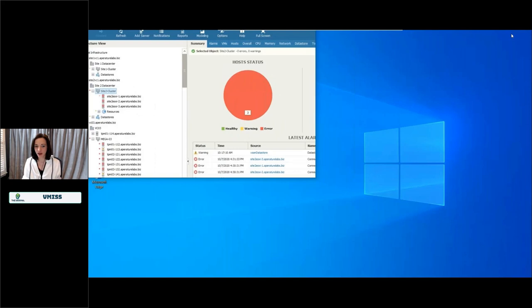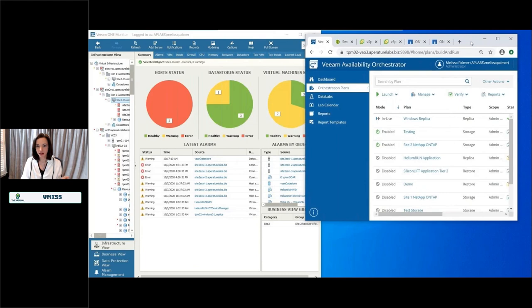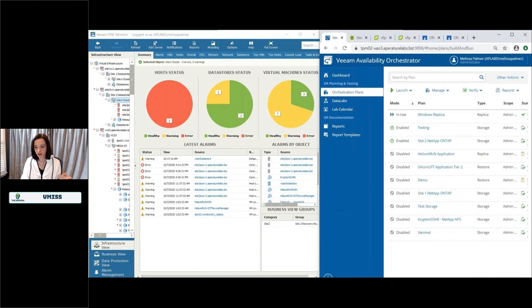So we're going to take a look at our Veeam ONE environment, and we're just going to keep an eye on what's happening in here. And let's pull up VAO next door. We're going to keep an eye on that site 2 plan I had configured. Site 2 on tap, we see it's enabled. It's just sitting there in the verified state. It's not really doing anything right now. That's cool.